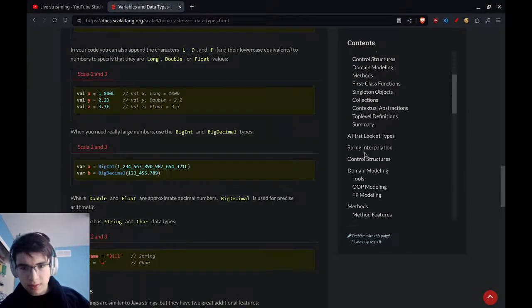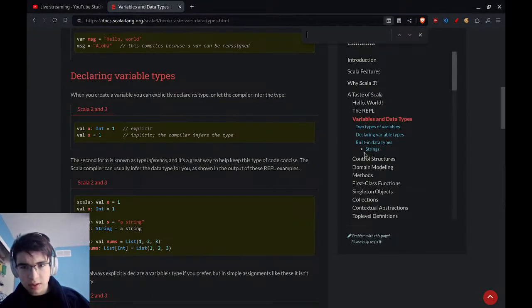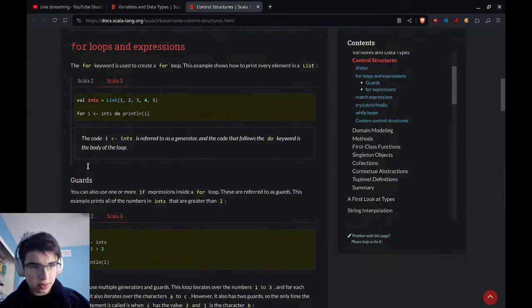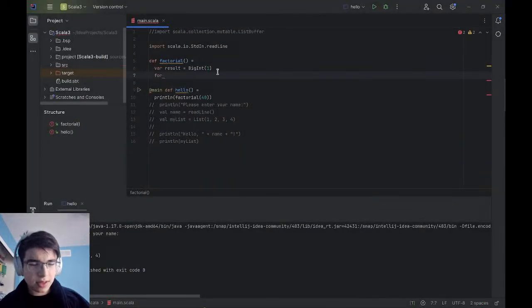So let me see, where's the for loops at? Control structures is where it must be at. Okay, let me just really quickly scroll down to for loop. Ooh, interesting. A generator and a do keyword. That is very, very interesting. Okay.